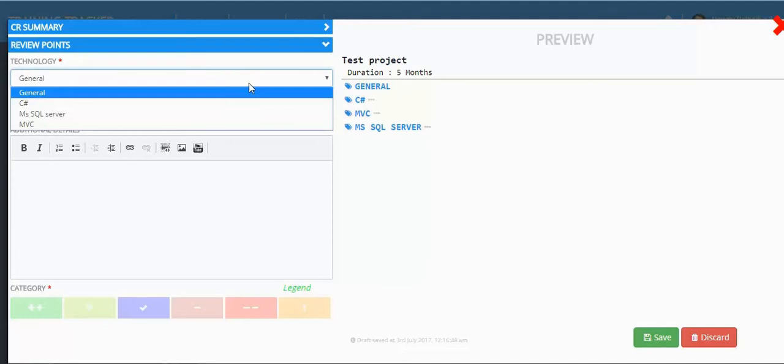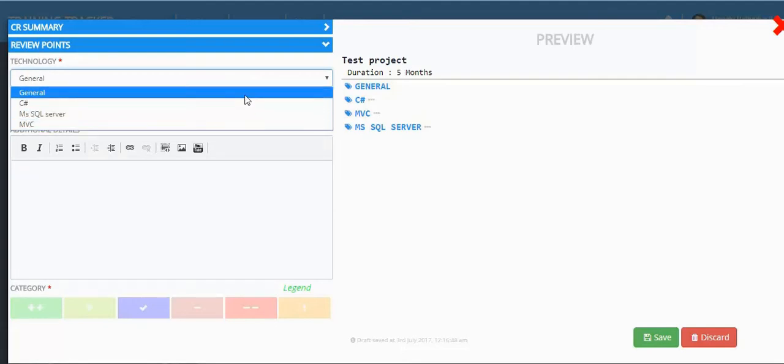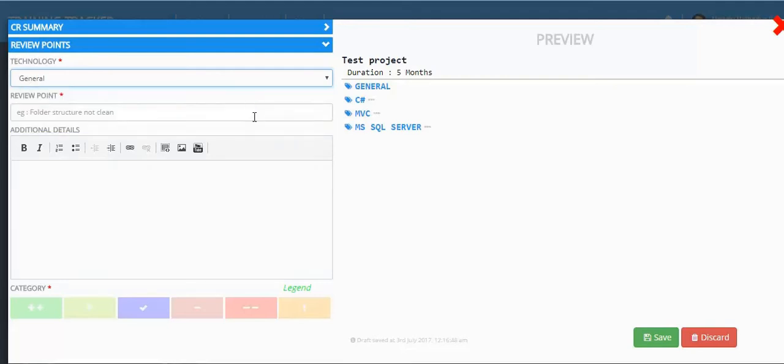So I can see all the technologies that I have selected in the previous page, plus there is a default general technology present. General is basically used for your folder structure, your SVN use, SVN comments like that. So let me add a comment here. Comments are proper. This section is for pasting your code or anything, we'll come to that later.